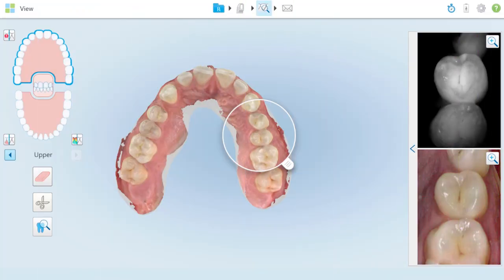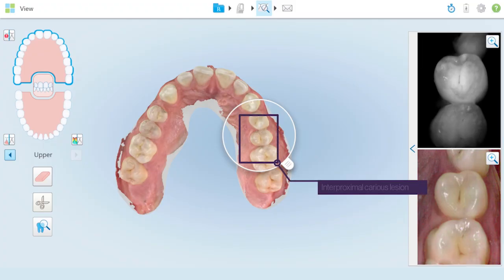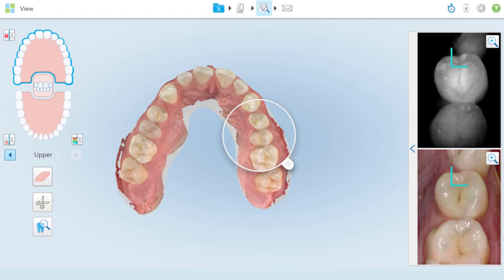How can the iTero NIRI technology help you detect interproximal carious lesions? The bright spot in the mesial aspect of the left maxillary premolar indicates the presence of an initial interproximal carious lesion. Note that the intraoral camera displays no evidence of underlying carious activity.